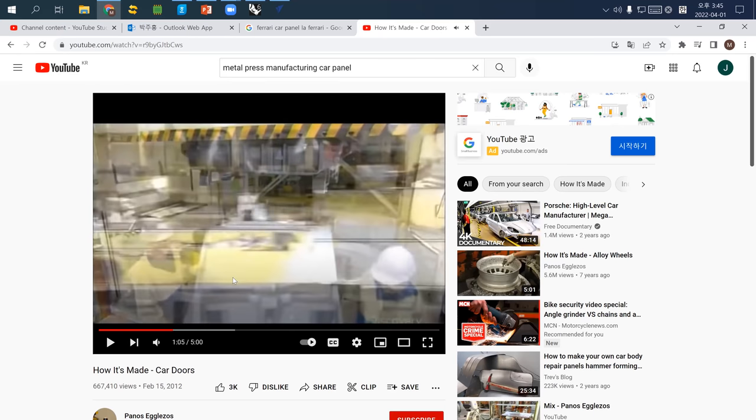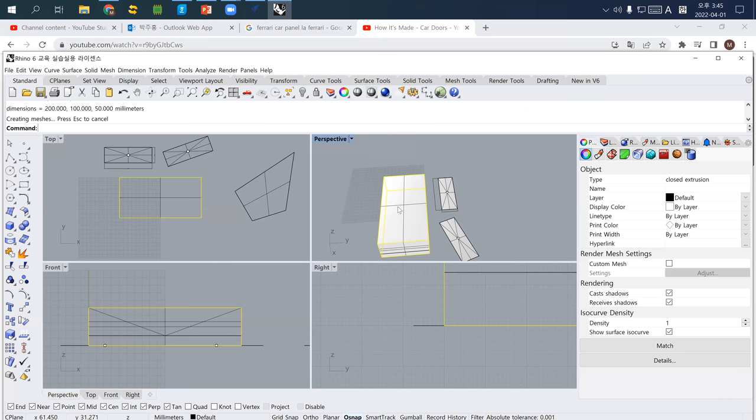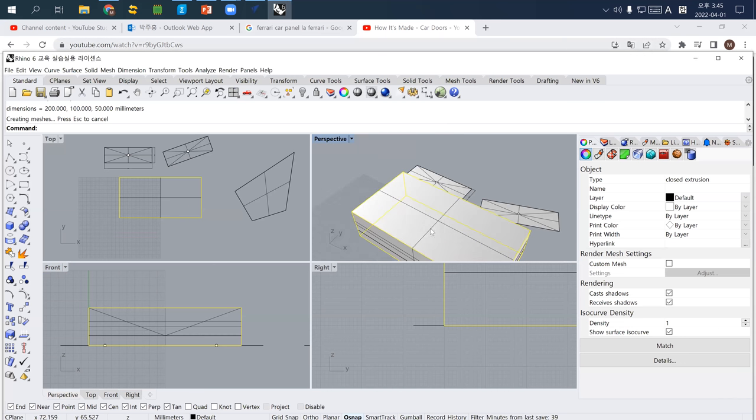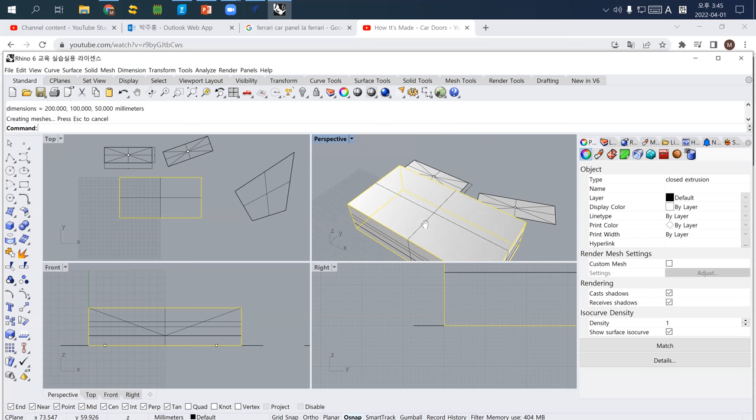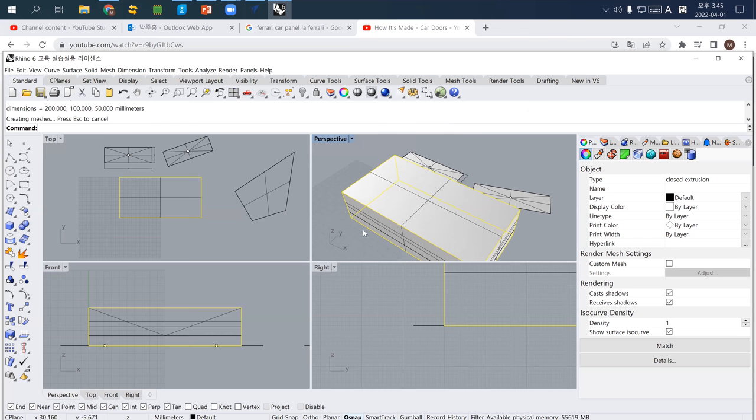So pressing and vacuum forming is almost everywhere, many products are made out of this kind of process. In this mass producing world, this is one of the most popular production systems. Okay, now coming back to surface modeling, this one simply showed how you can manipulate the shape.